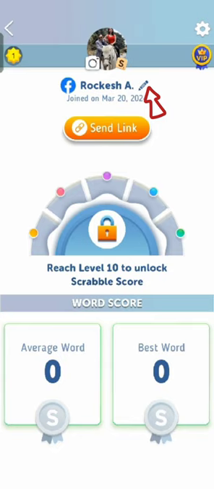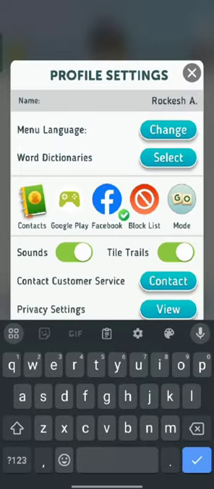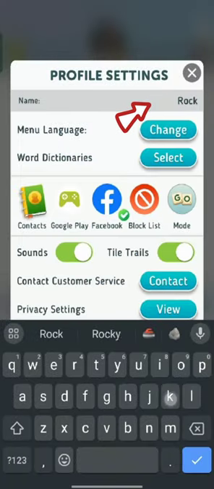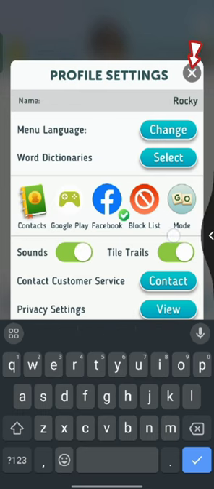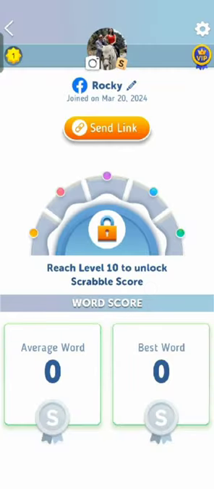Click on the pen icon right next to your profile name. From the pop-up, edit your name and tap on the cross icon. This is how you can change your name on Scrabble Go's account quickly and easily, just in a few steps.